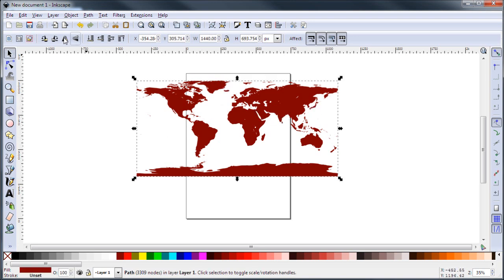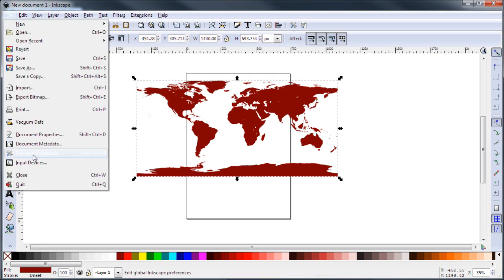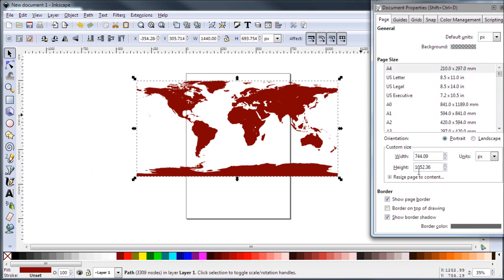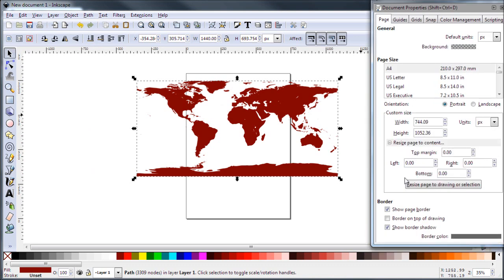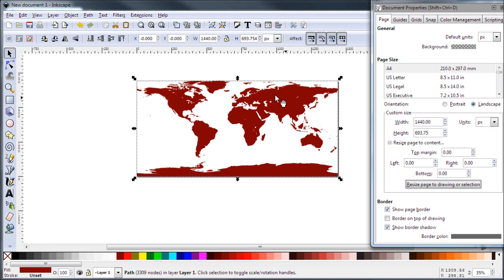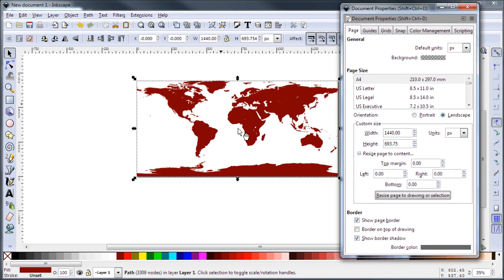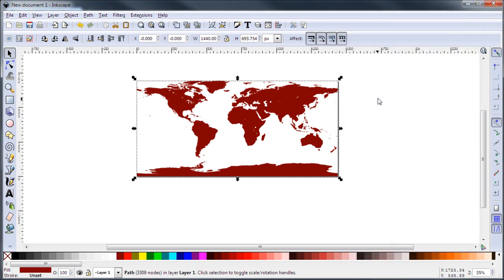You can select the image and click on File, Document Properties, then expand where it says Resize Page to Content, and click where it says Resize Page to Drawing or Selection. And that does it automatically. It automatically fits to the right size. So I'm just gonna close this.